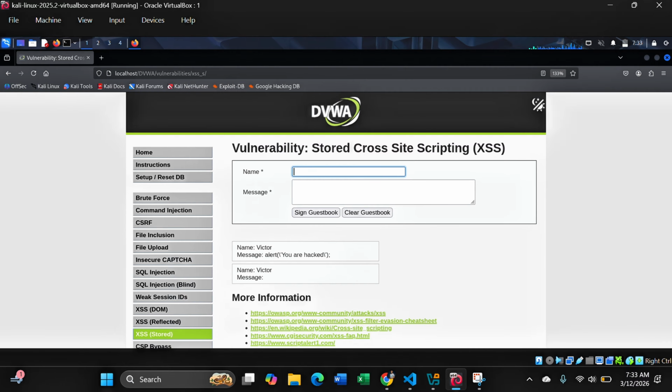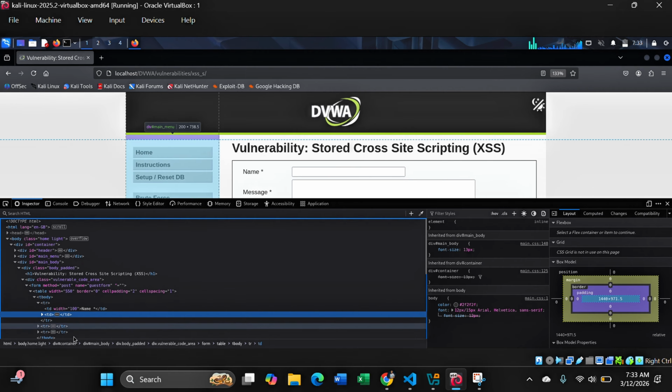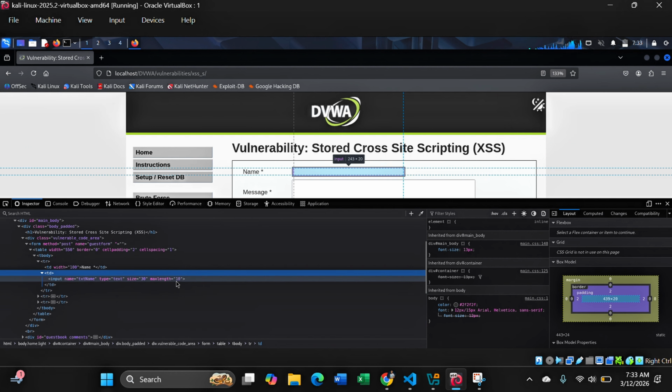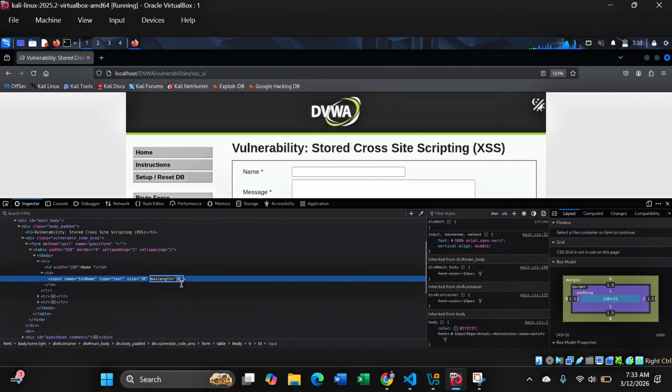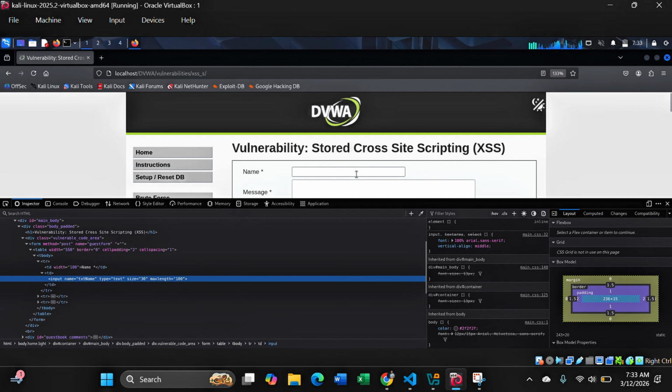To solve that, what we can do is right click here, click on inspect, and then come to where we have the input field on the form. Here you can see that they set the max length to 10. So what I can do is set this to 100 and then click enter. You double click on that, change it to 100, and click enter.